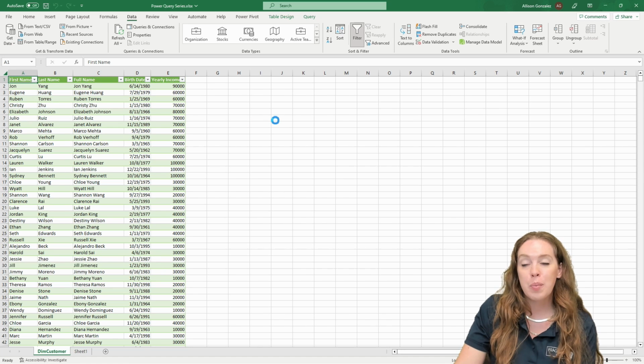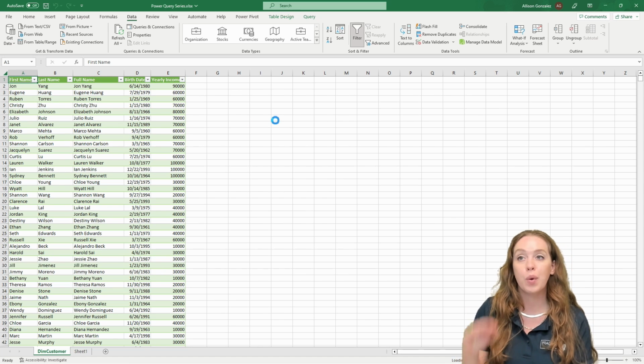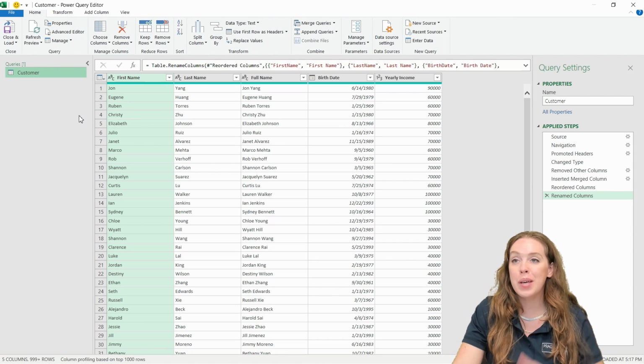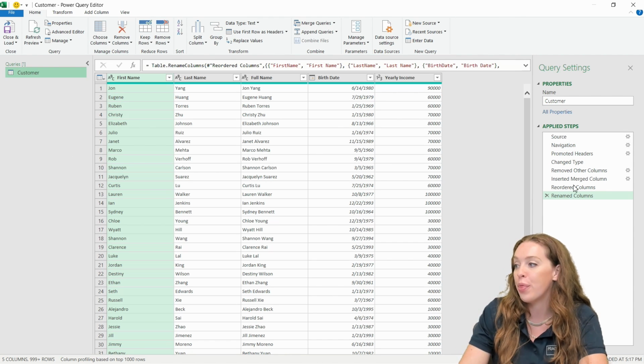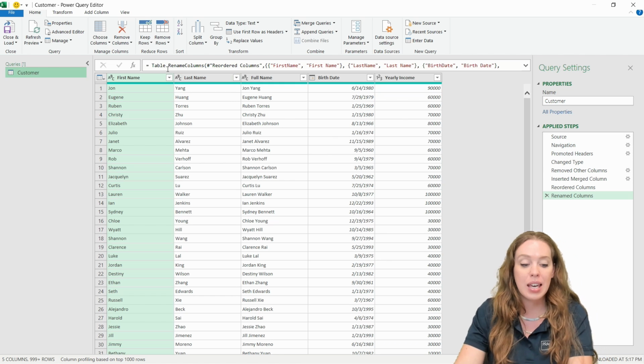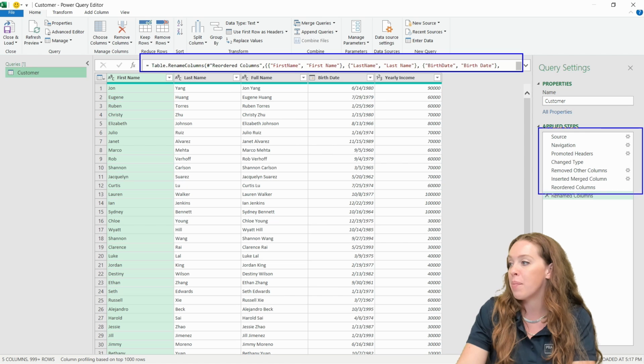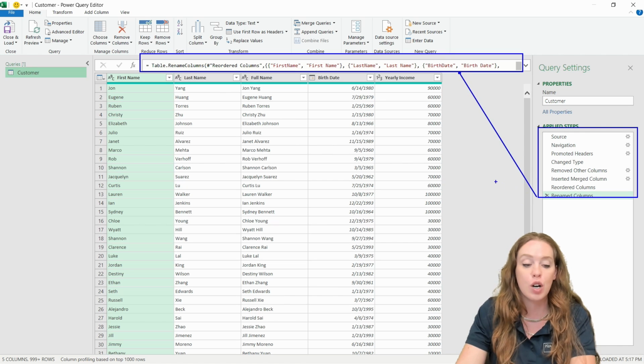Now, once this opens up, we will see, first off, we'll go applied step by applied step. All right, and here is our table. Here's what we ended up with. Let's go one by one through our applied steps, see what this looks like here in our formula bar, because based on the step that we are in, we are going to see that step and that step only here in our formula bar.